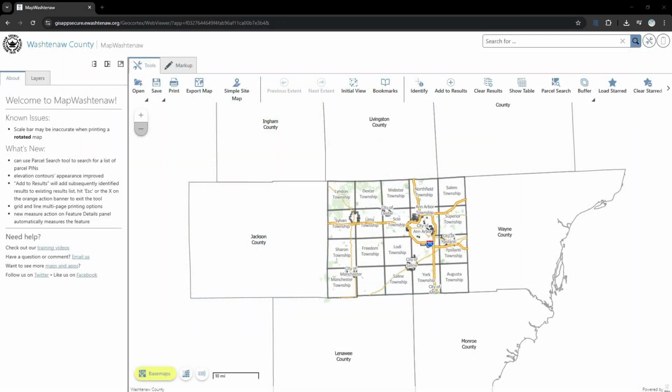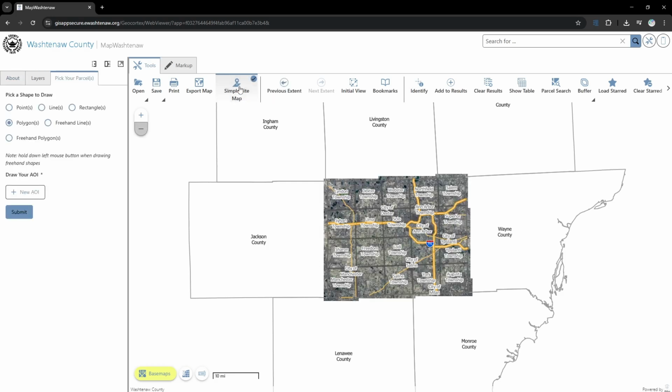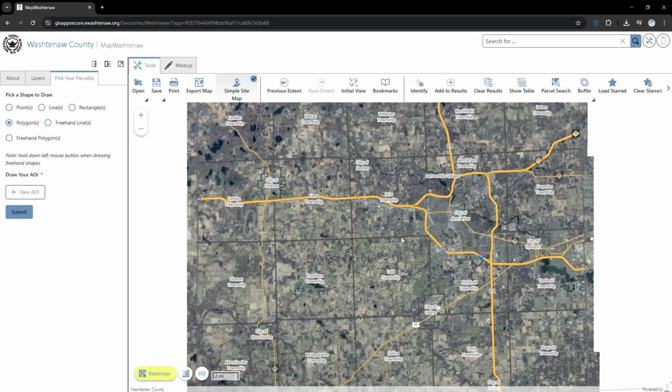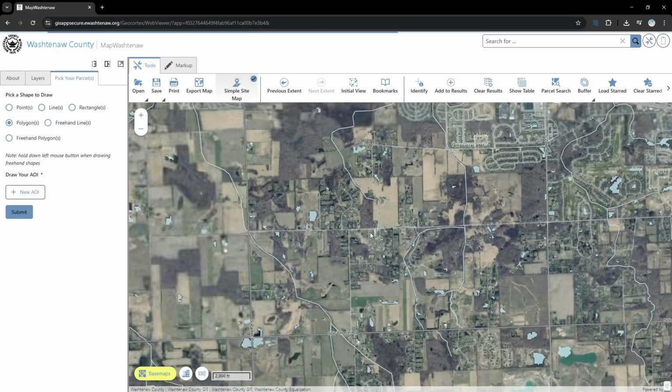Another printing option you can use is a Simple Sitemap tool. How this differs from print is that it guides you a little bit to make a simple area of interest map. So if I click on this, it's automatically going to turn on the latest aerial that covers the entire county. It'll also guide you to draw an outline around your property of interest.